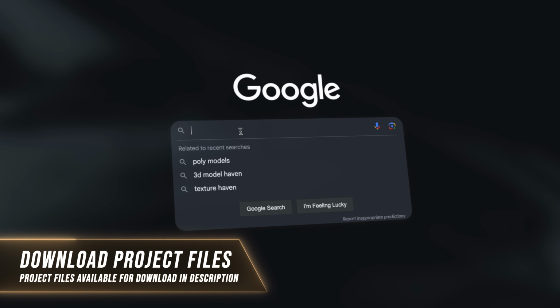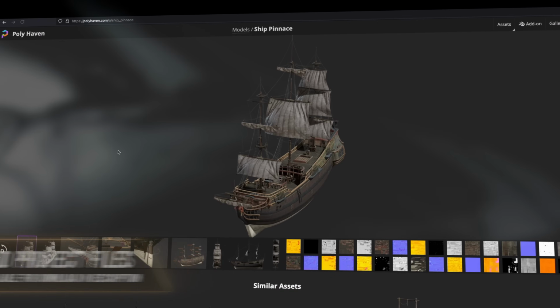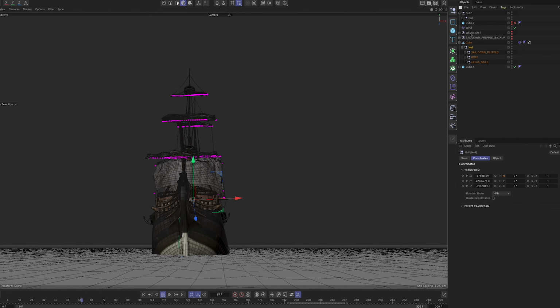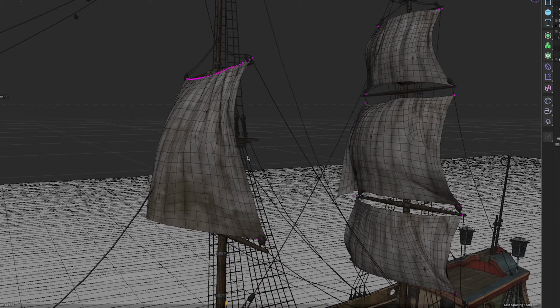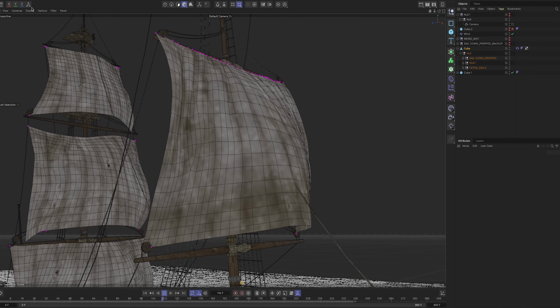So to start off, I found this beautifully crafted pirate ship on polyhaven.com, and I went into Cinema 4D to animate the breach motion and also prepare the sails. So to set the sails and make them feel alive, I used cloth simulation inside of Cinema 4D.